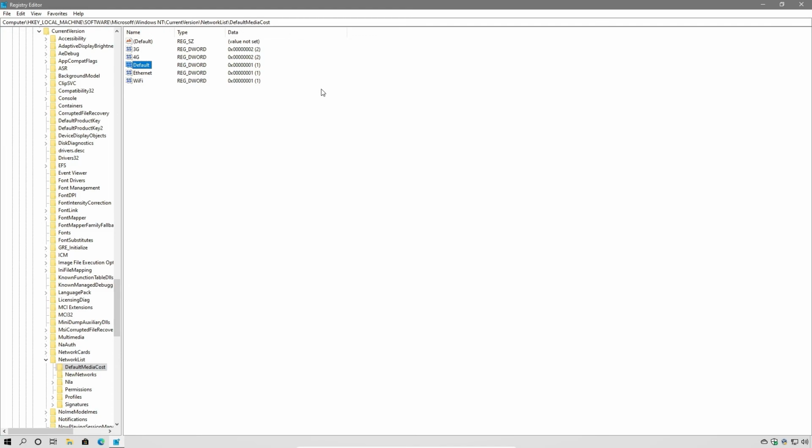That really is all there is to it. Once you change these settings and you reboot your machine, your connection will be metered.